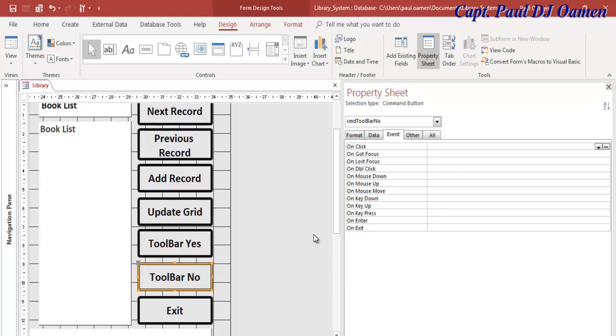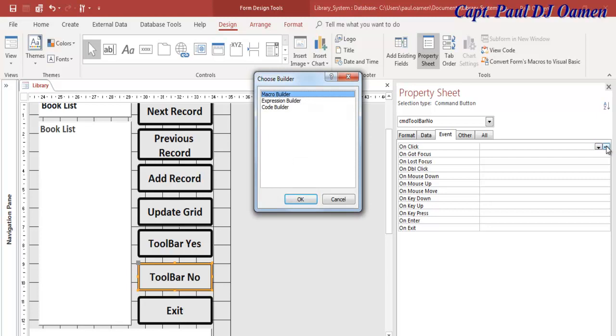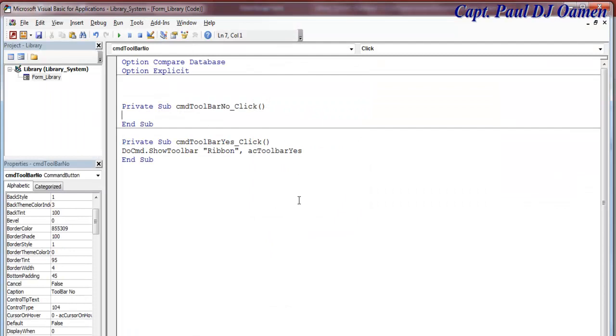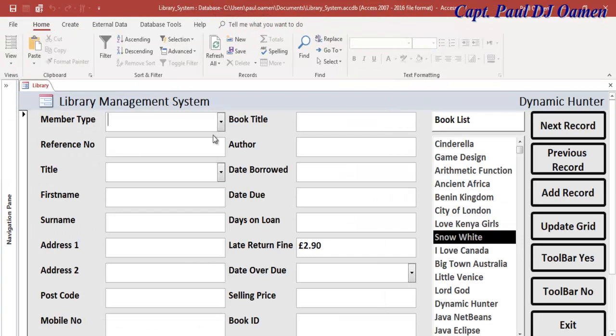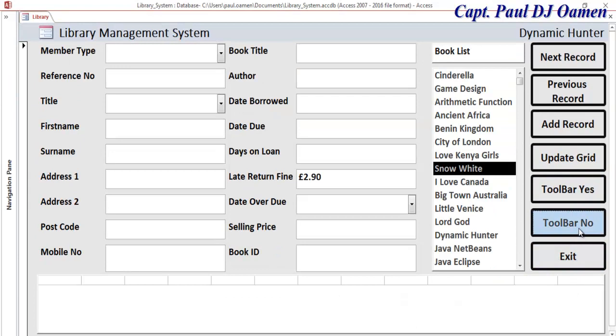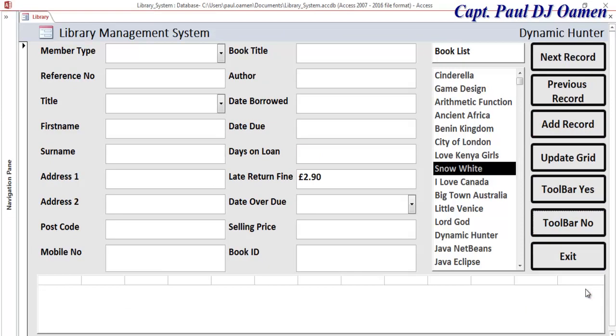Make sure it's selected. Repeat exactly the same thing. Come to the event. The event I'm using again is the click event. Coming right here, code builder, click on OK, drop it right there. I'm just going to change this one to no. There, that is it. So if we come back to the form now, let's go to view the form. We can select yes, that is it. No, we don't want to see the ribbon. Yes, we would like to see the ribbon. That's just what that single line of code does.